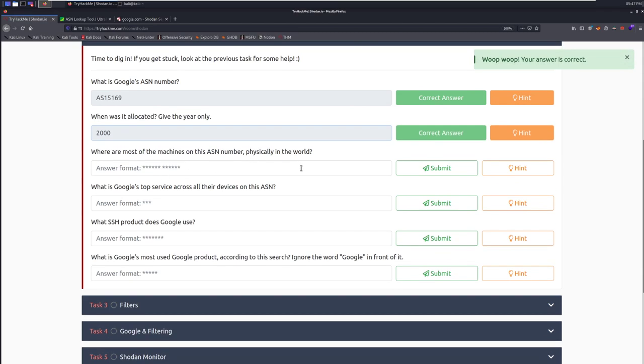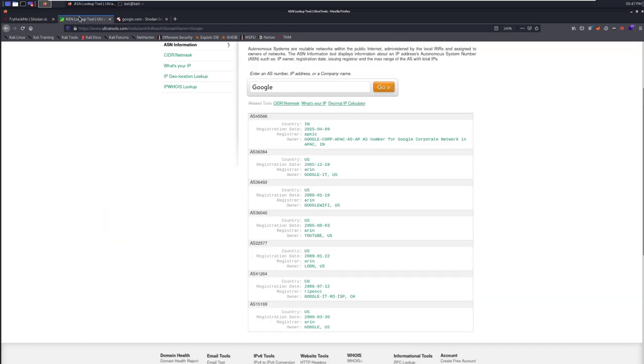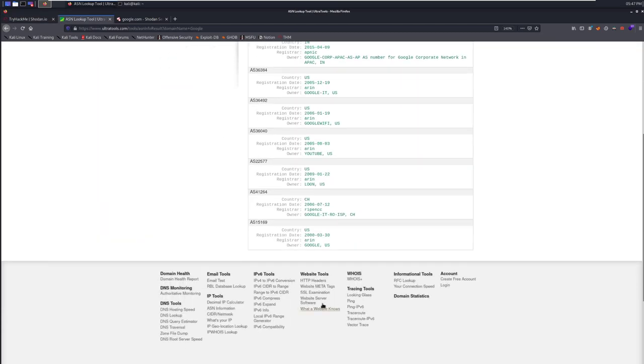Where are most of the machines on this ASN physically in the world? I'm going to guess this is the United States because that is a US ASN number, and it specifically said Google US right there.